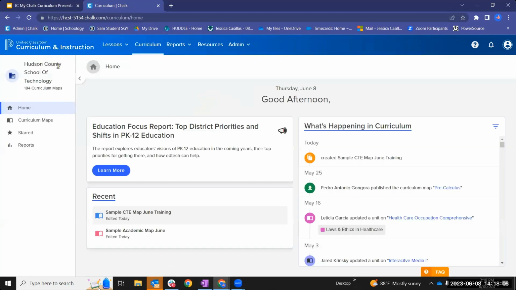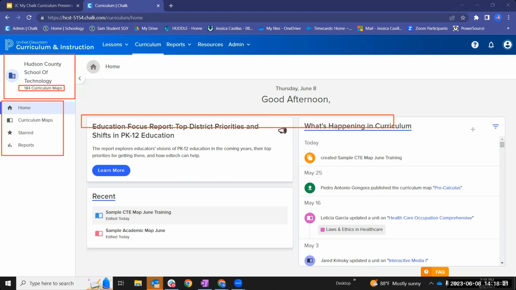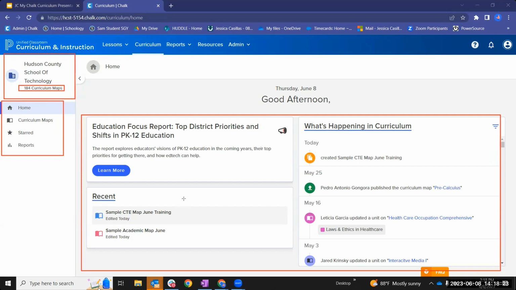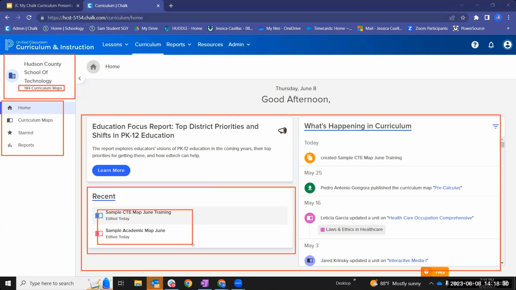Okay. So this is our curriculum home. You're going to notice at the top left-hand corner, you have your organization name and it tells us that there are 184 maps. Below that, you're going to have 4 tabs. And then you have in the center all our recent activity that you have been in charge of. So what have you been doing? In my case, I created 2 sample maps today.